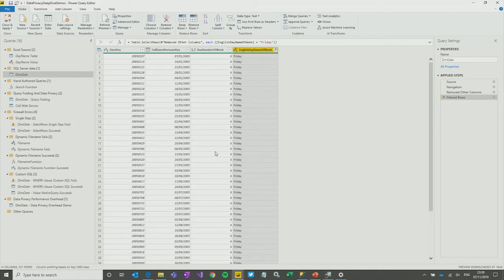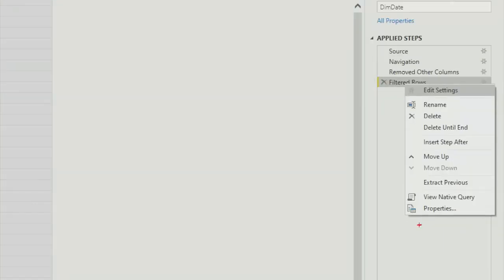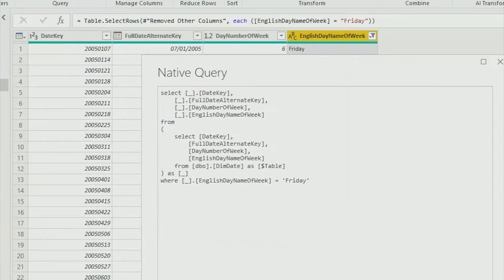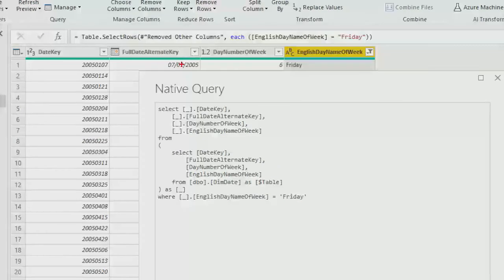How do I know whether query folding is taking place? Well, with a SQL Server data source, what I can do is look at the list of steps, right-click on a step, and then View Native Query. If I do this, I can see the SQL that has been generated from my query to get exactly the data I want from this SQL Server database. So you can see I removed the columns I didn't want and selected just 4. Those are the 4 that appear in the select clause. I wanted to filter just by Friday, and that's down there in the where clause. So that's query folding in action.